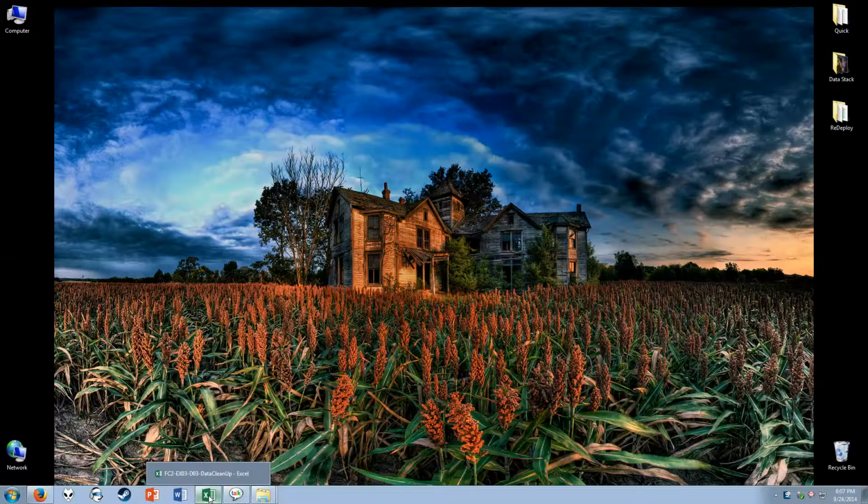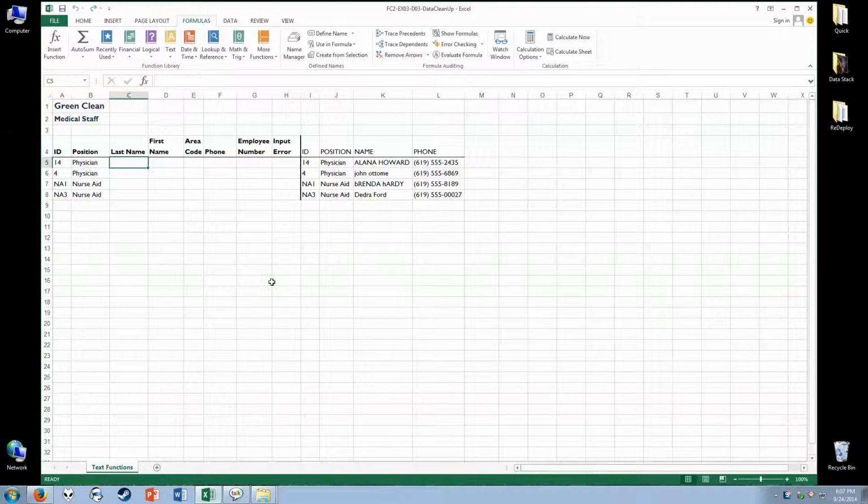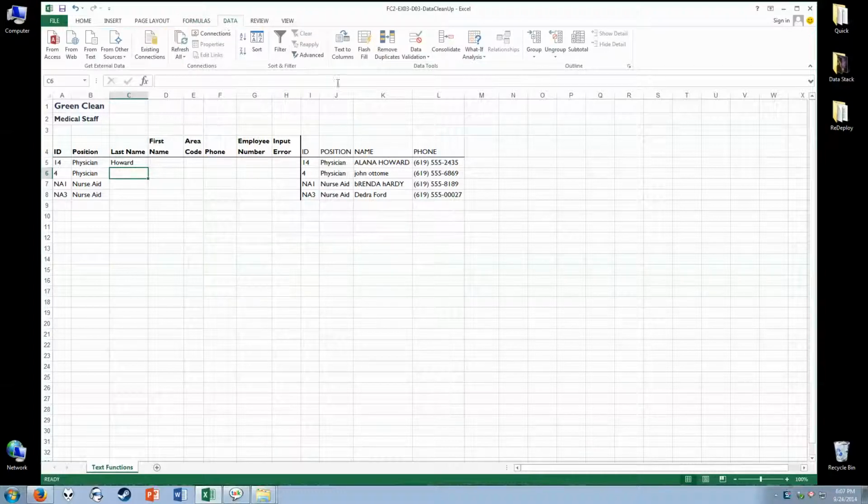You're going to want to open the data cleanup worksheet, and when you're here, you'll get this. It looks pretty incomplete with this large empty portion here. What we're going to do first is just come up here and type Howard. As soon as we've entered Howard in cell C5, it says select C6, and then go to Data, and then click Flash Fill.